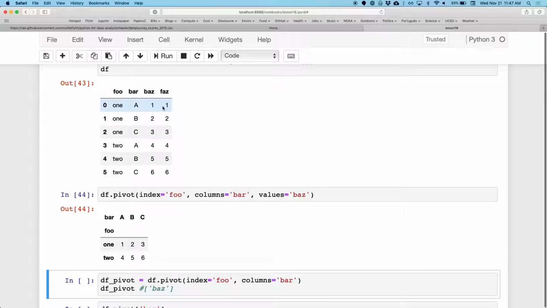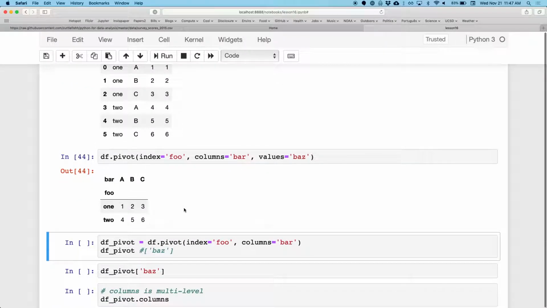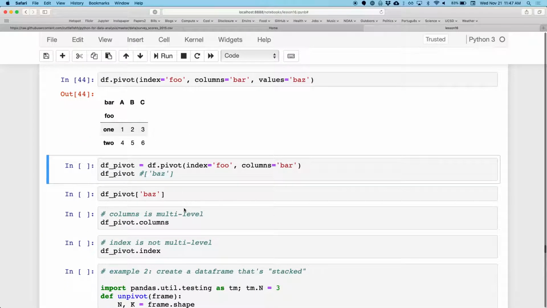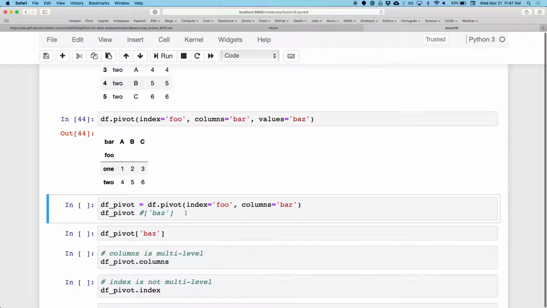So let's look at the values. These are the 6 numbers in the center here, the values from baz. Here we had 1, 2, 3, 4, 5, 6. We still have those 6 values, but now they're separated in 2 rows and 3 columns based on the values in foo and bar. If we have duplicate combinations, I believe that will generate an error, and this is where pivot table is more useful.